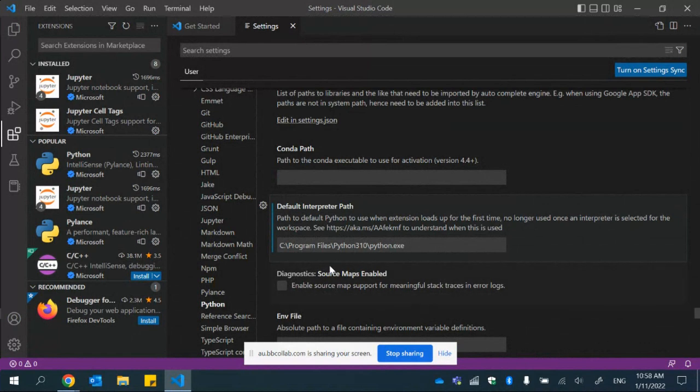All right, so hopefully that helps you getting set up with Python and Kivy and ready to bang out some code in Visual Studio.